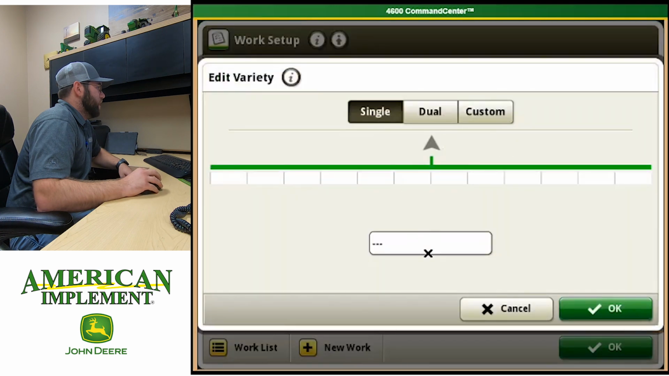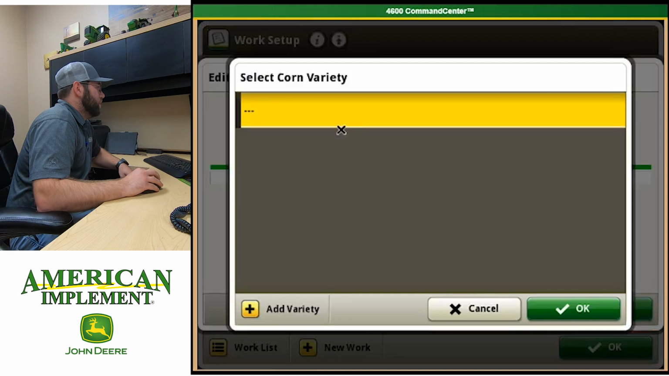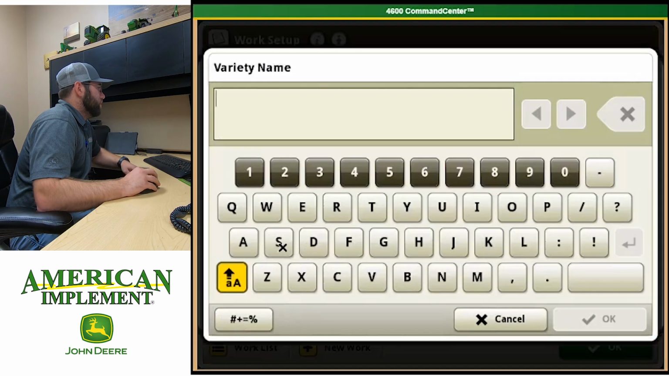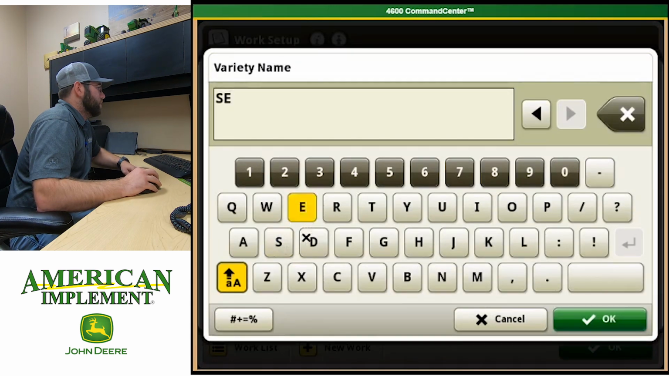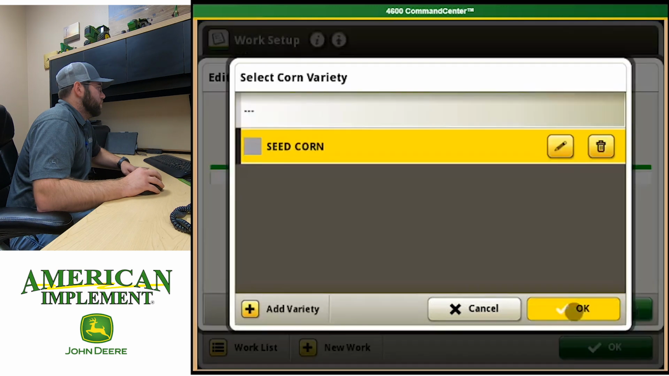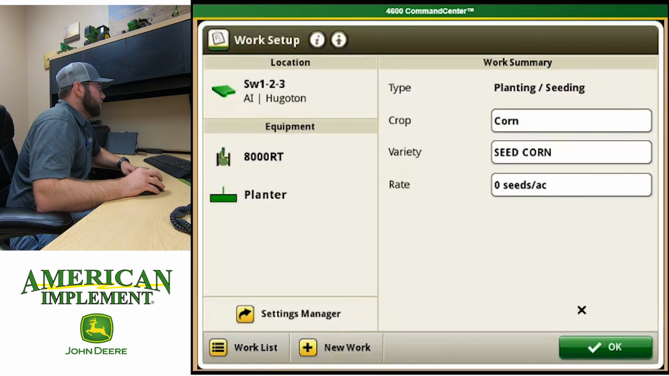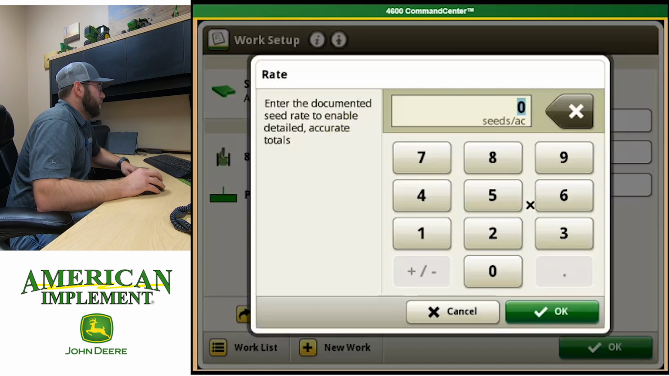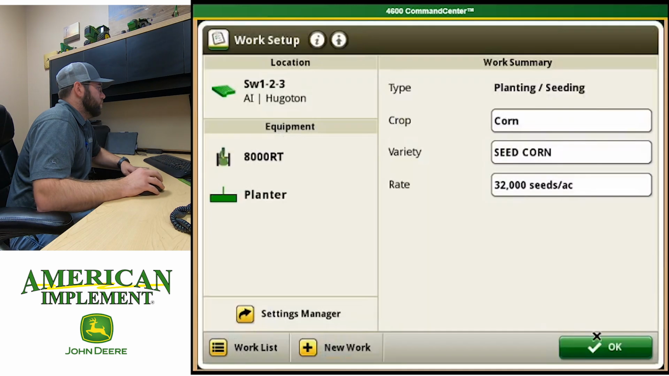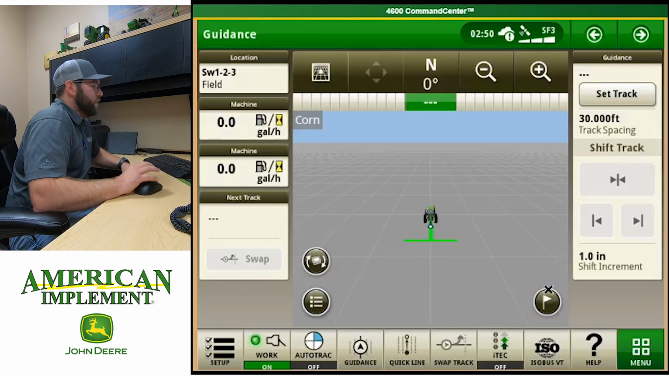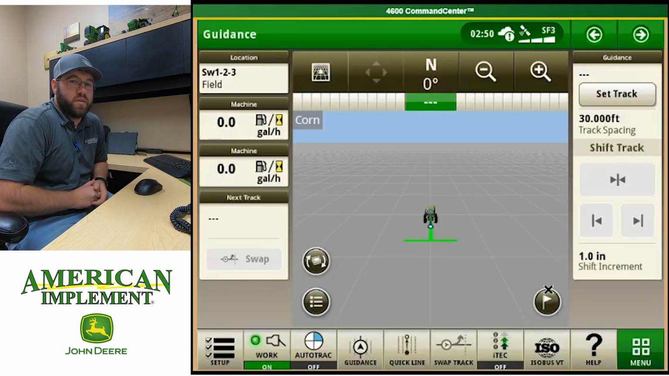We'll put in our variety here. We can name it anything. We'll say seed corn. Save that. Put in our rate. And there we are set up to document with our planting operation.